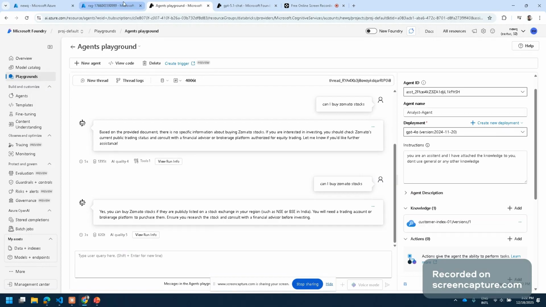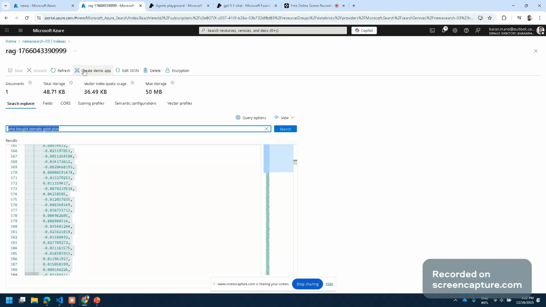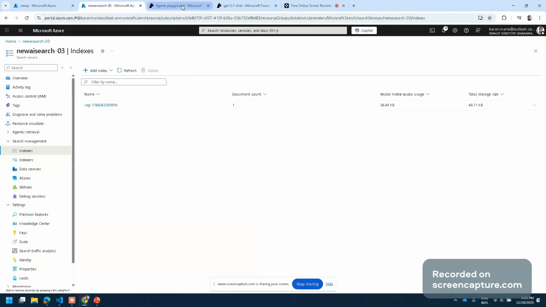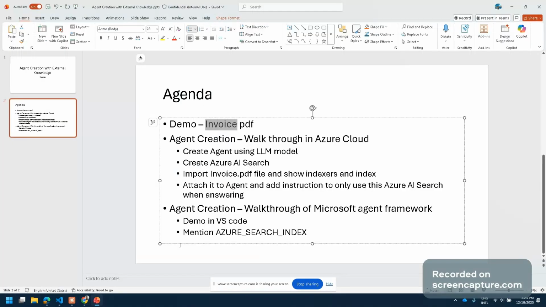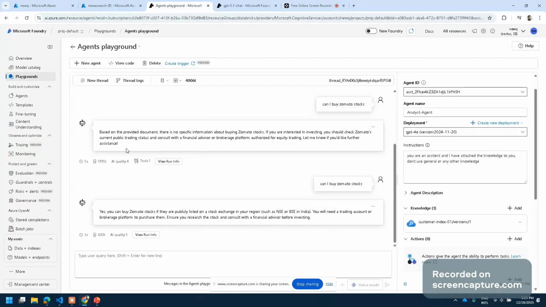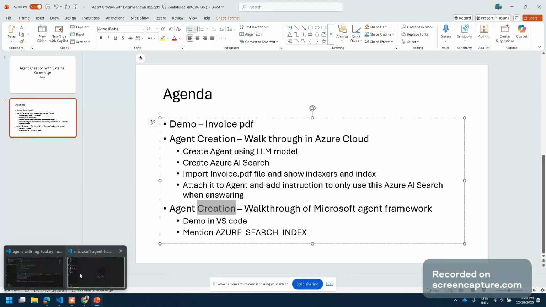So this is how we create or import the document into Azure AI Search and attach it to the agent. I think I have explained everything. Now we're going to see how we can do the same using a runtime agent. These agents will not be visible here in Foundry, but they are local. So here I have created one.